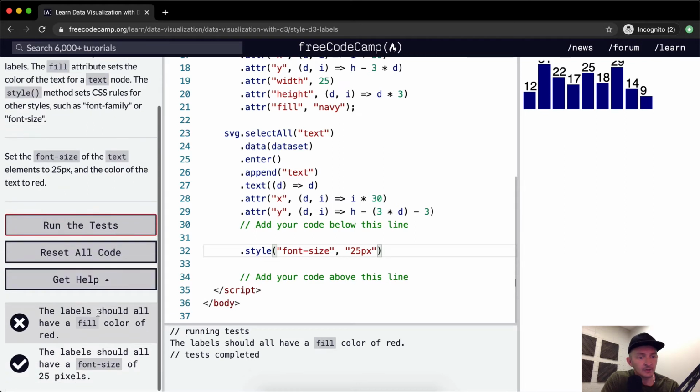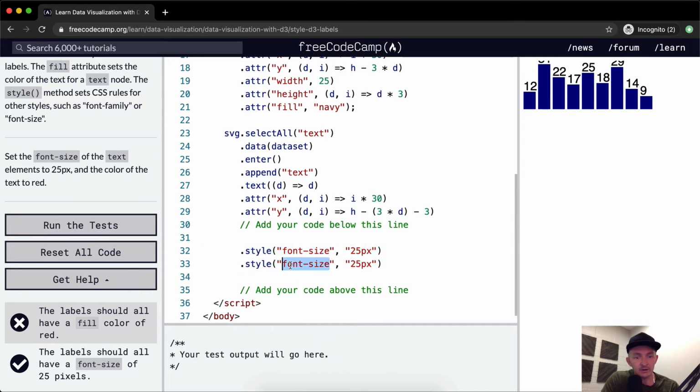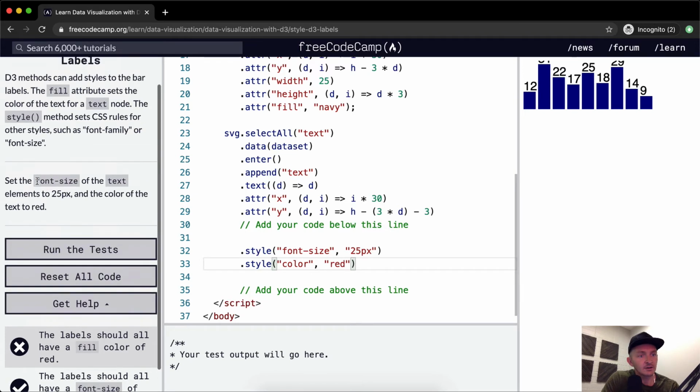Okay. The labels should all have a fill color of red. Okay, so we know the style. We can go color and make this one equal to red. Okay, that did not work.